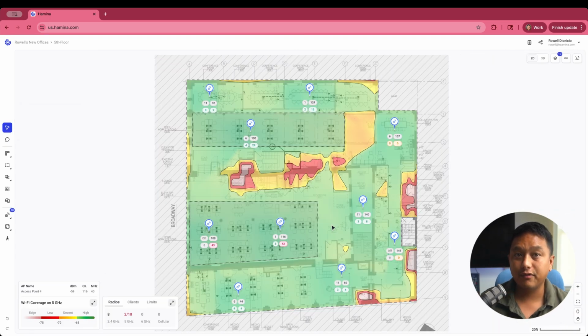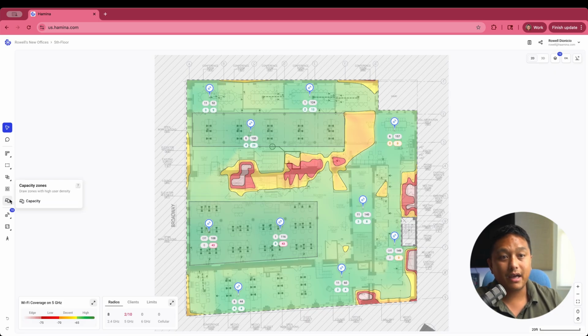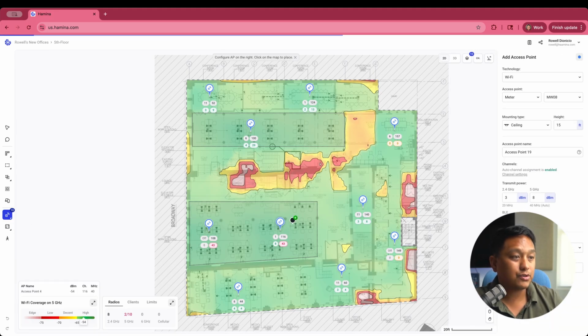All right, heading back to the 5th floor, I want to talk about your primary and secondary coverage. Primary coverage is the signal strength that everyone always looks for. They want to have 100% coverage throughout the floor plan. And when you don't have that, then you need to address what those issues are.